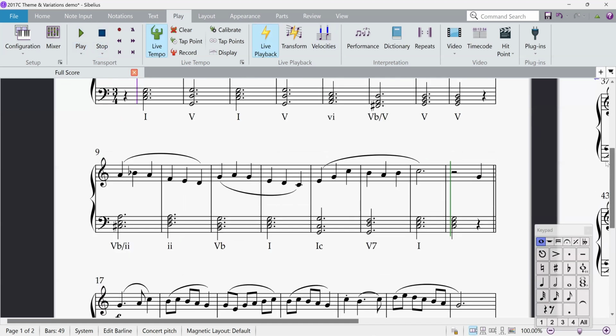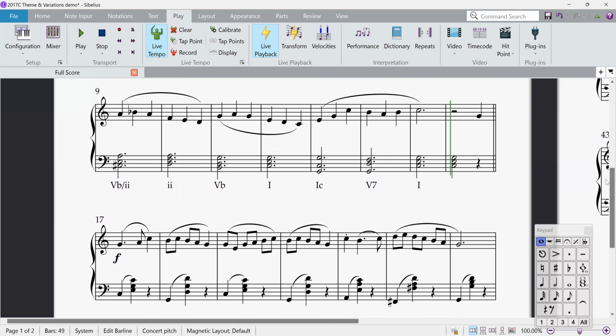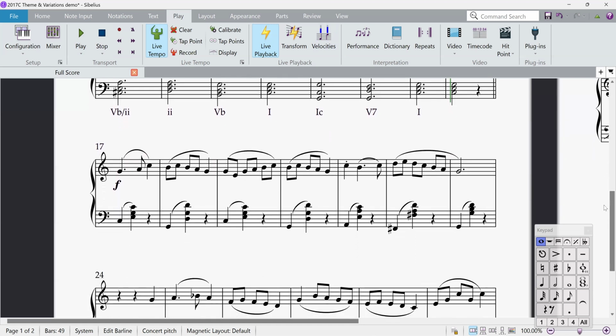Okay, now here's the theme. Here's the first variation.